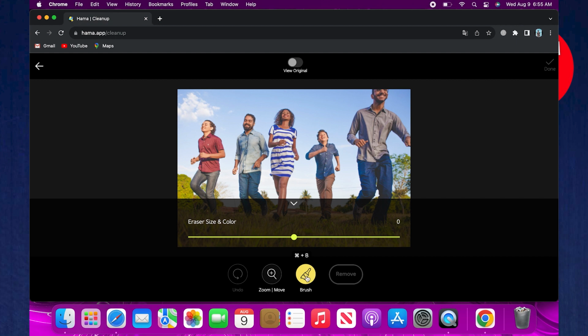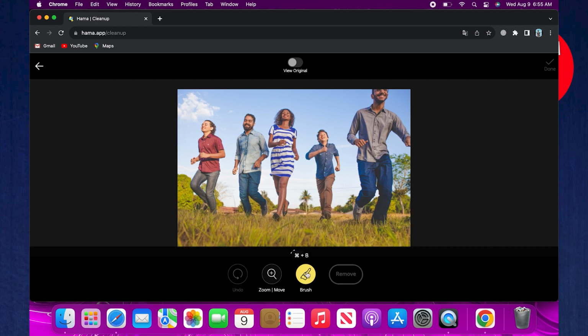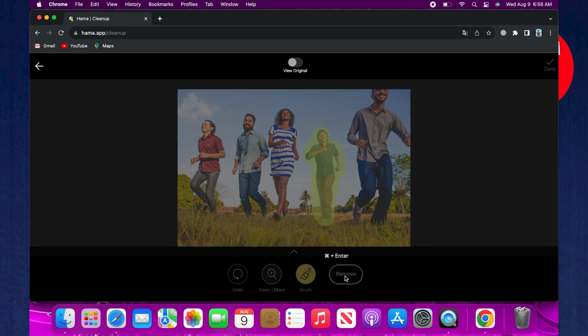Then click on Brush, and you can erase anything from the image by rolling the roller forward and backwards. After that, use the brush on anyone and tap to remove that person from the image. You can remove anyone or anything just by applying the brush on the specific person or thing, and just remove it from the image.